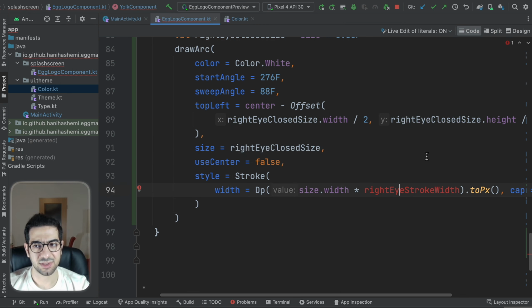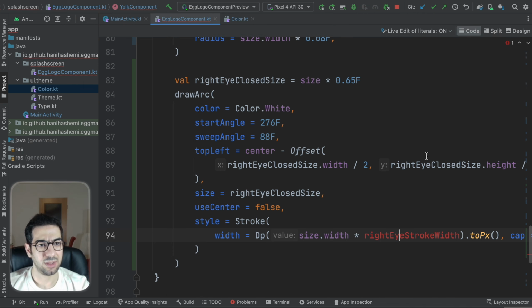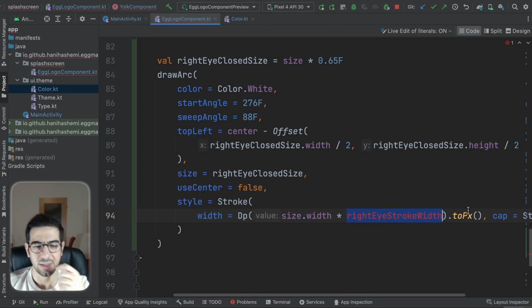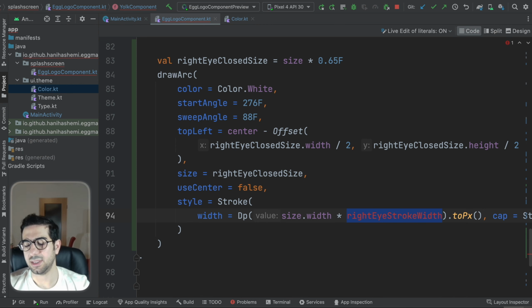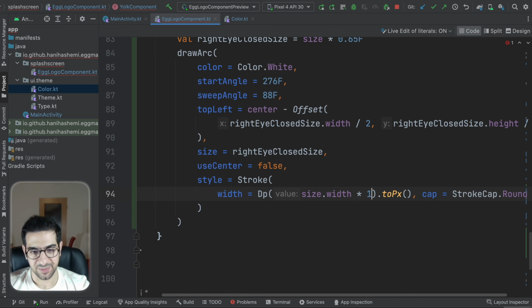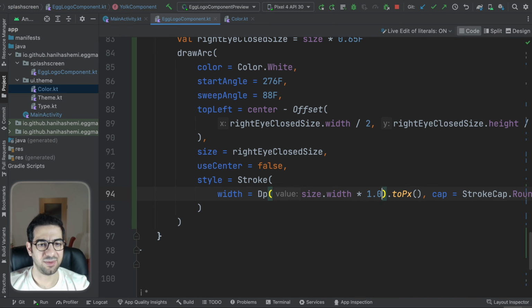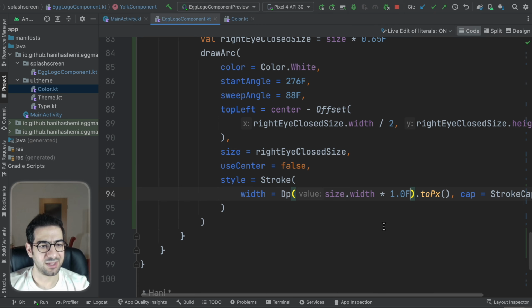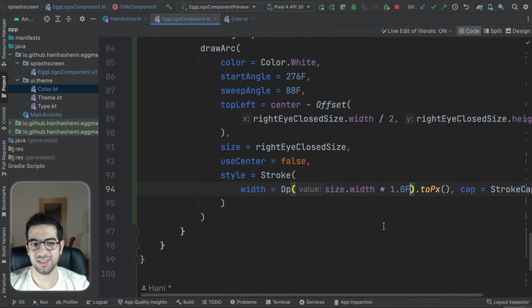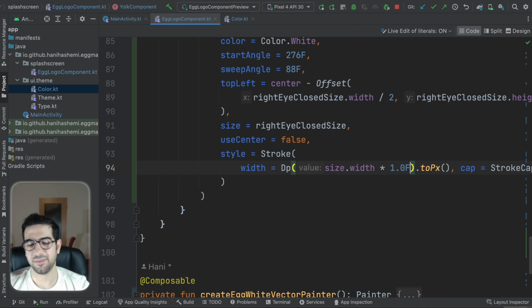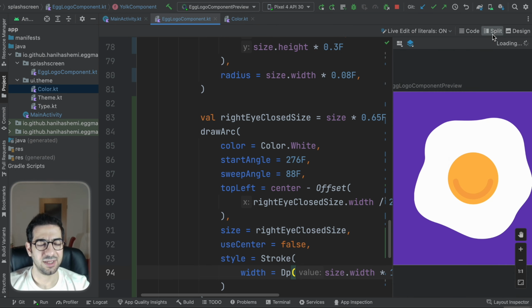Right eye stroke width. We need this one. This one actually is coming from the animation that we have. So far we're not going to have any of these because I will change these with the animation. Let me just see how it looks so far.